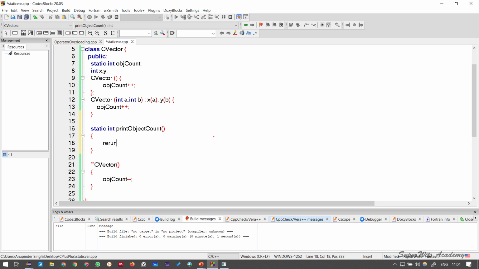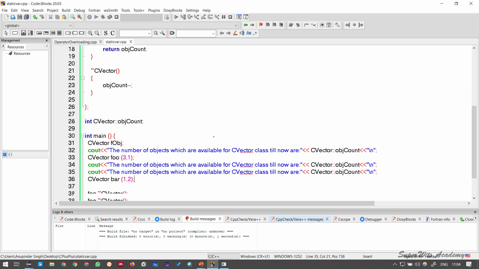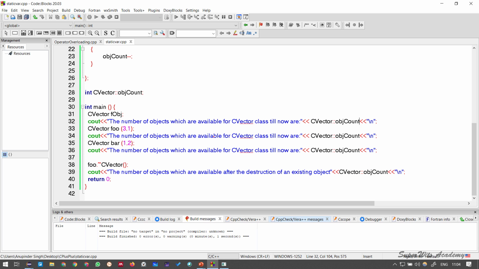So I'm going to return the value of obj count, right? Now instead of directly accessing this particular obj count variable, I'm going to simply replace it by print obj count, which is a function name. I can pass any parameter if it is required. So instead of this, I'm going to call this and this. This is how the static member function can be implemented correspondingly.